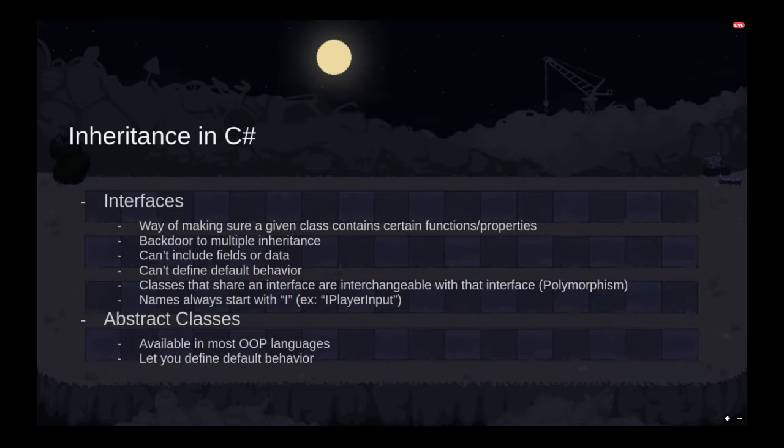And the nice thing about this, you can't define any kind of default behavior for it. So you can't say in the interface, for example, activate and then give it some behavior and say, if it's not overridden, I want to do this thing. That is a feature in a more recent version of C#, but Unity doesn't use that version, so you don't need to worry about it.